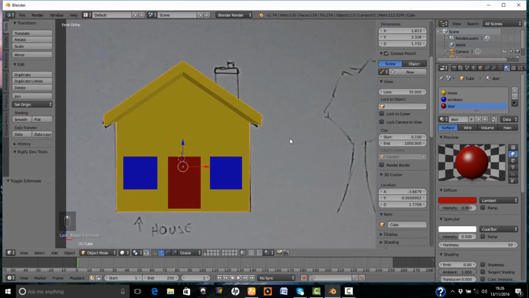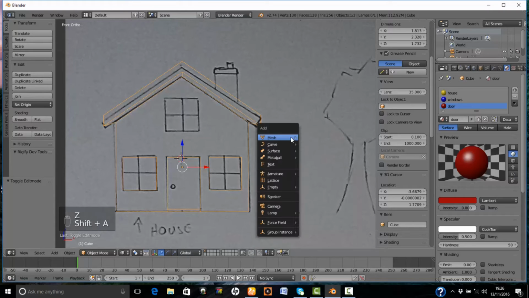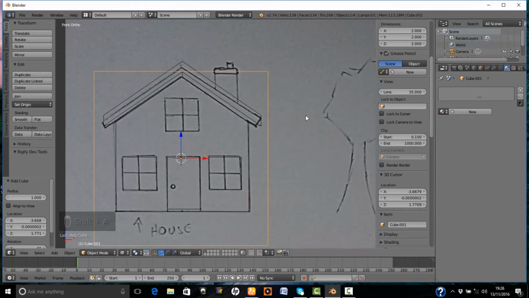By holding down Shift and the middle mouse button, I can pan the view. By doing this, I can position a new view. Z key for wireframe. Shift and A keys together and this menu appears. Using the mouse, navigate to the cube and left click. A cube now appears in the scene. This cube will be the chimney, S to scale down.